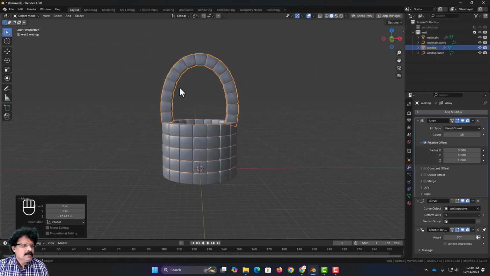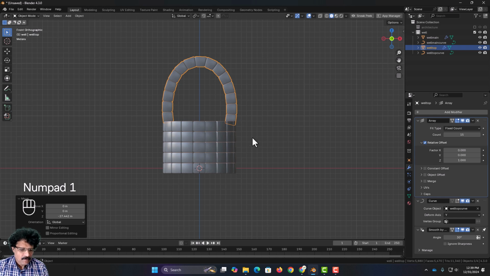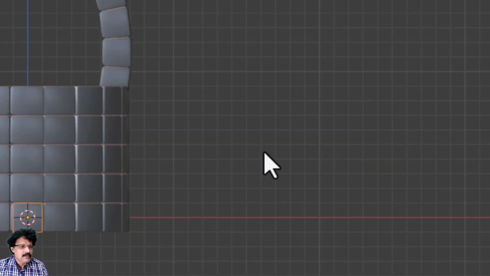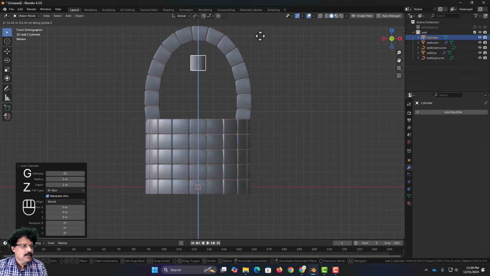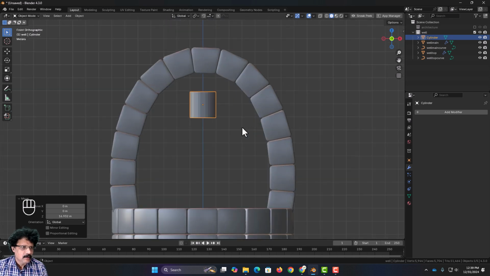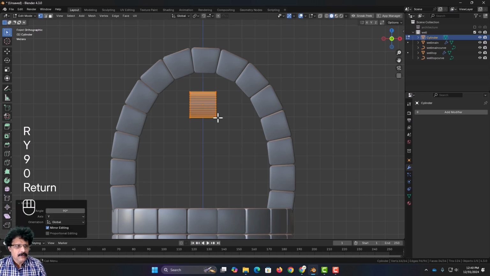Now the only thing is I need a pulley here. To add the pulley, I will press numpad 1 and come into the front view, press Shift A, and in the mesh I am going to add one cylinder, and press G Z and move this cylinder to the top over here. I will press middle mouse and Shift and pan it up, then move it here, press Tab, and then press R Y 90 to rotate from this angle.